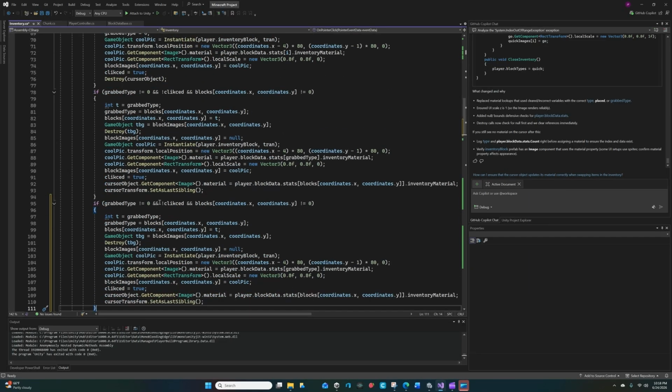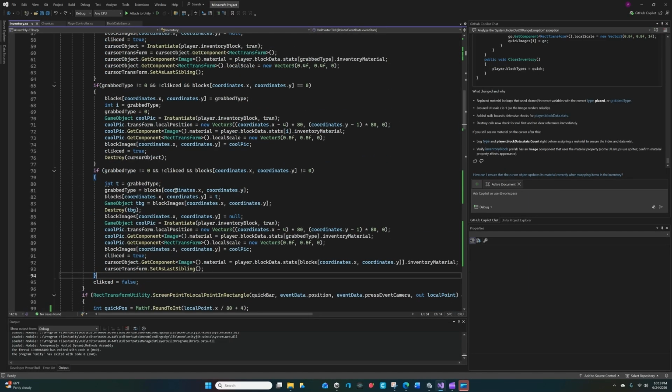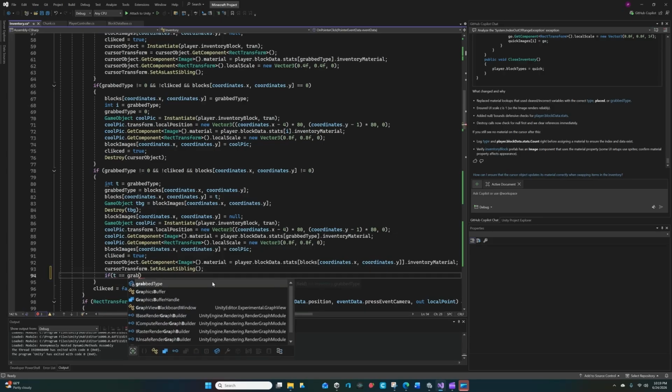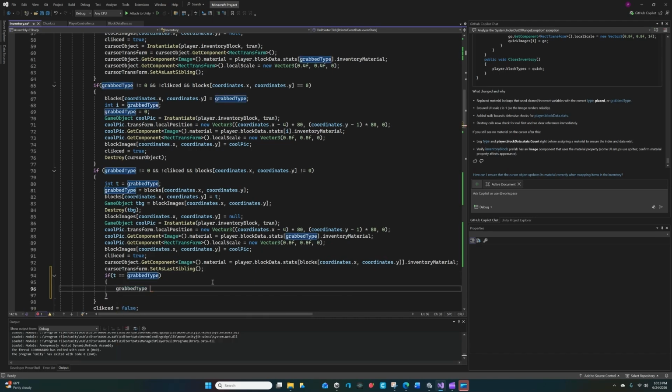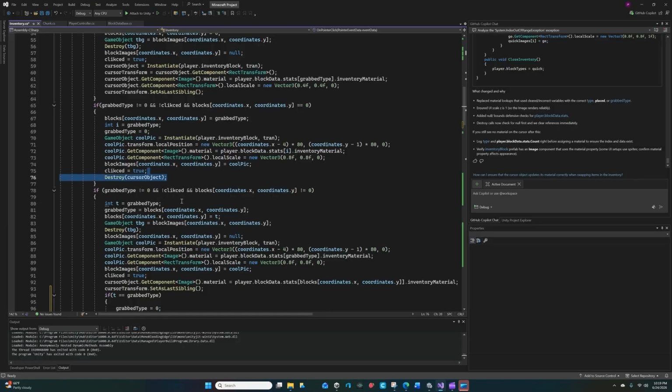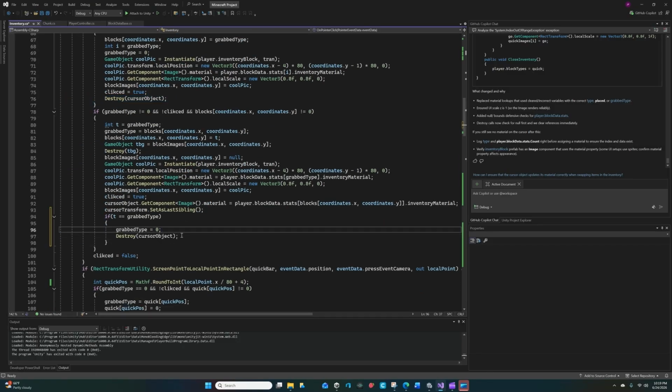No, I'm not going to do that. If t equals grab type, if t still equals grab type, then we're going to set grab type equals 0, and we're going to destroy the cursor object. So this should ideally just combine them. Yeah, that should combine them.